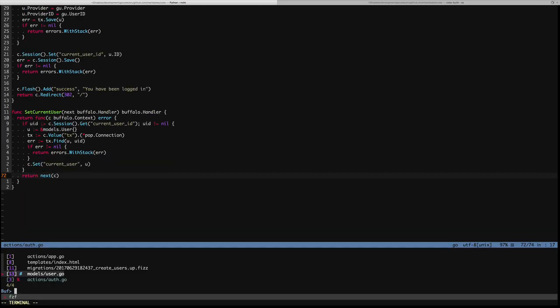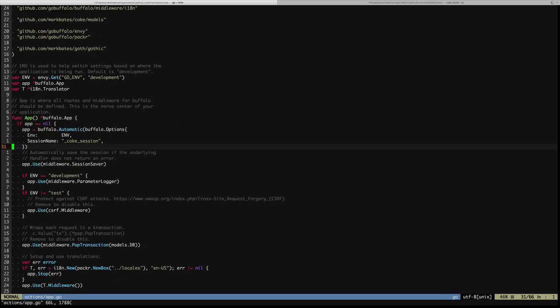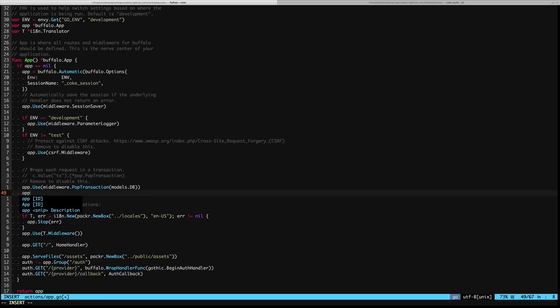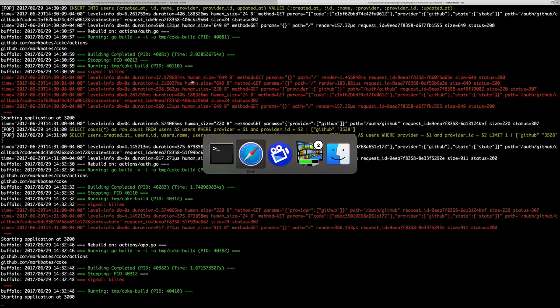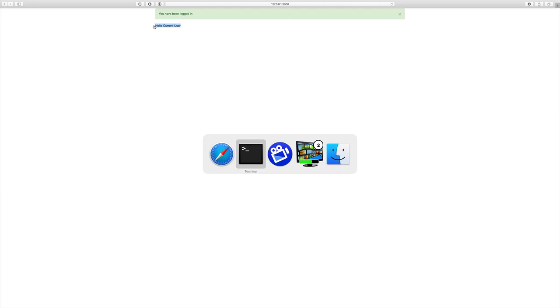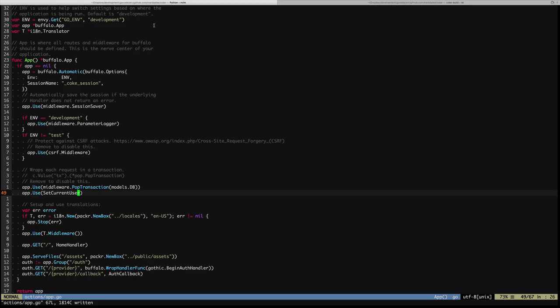So now we actually need to set this up in our application. So after the transaction middleware here, we will say app.use set current user. So assuming that all works correctly, we should already have a user in the session, but just to verify, we've logged in, and look at that! Hello, current user! Woohoo! Awesome! Very exciting! So we're getting there.